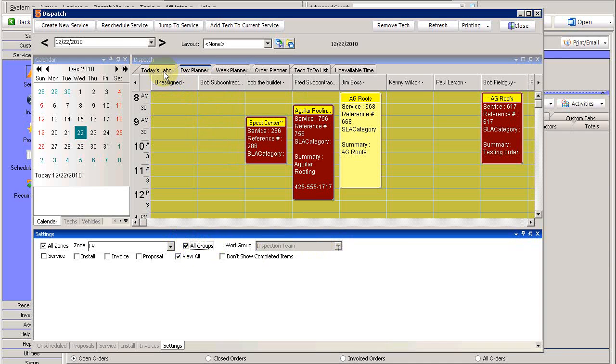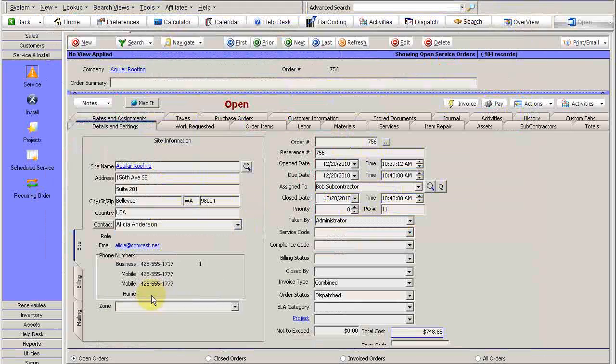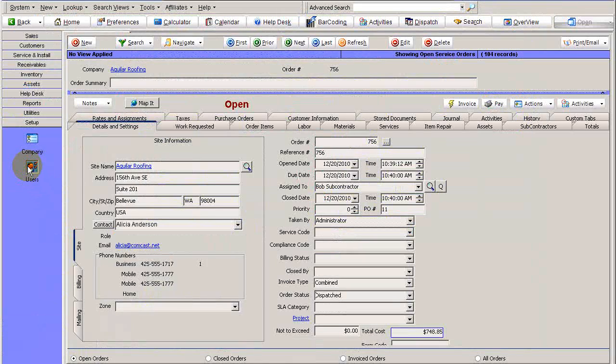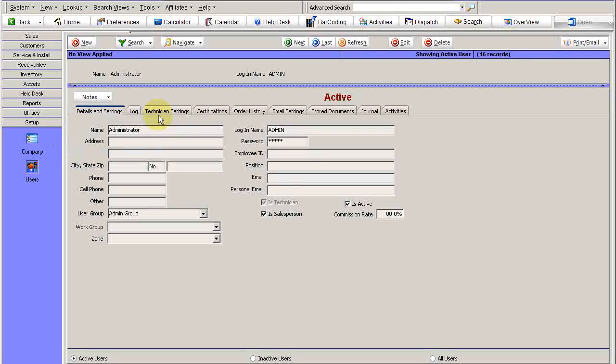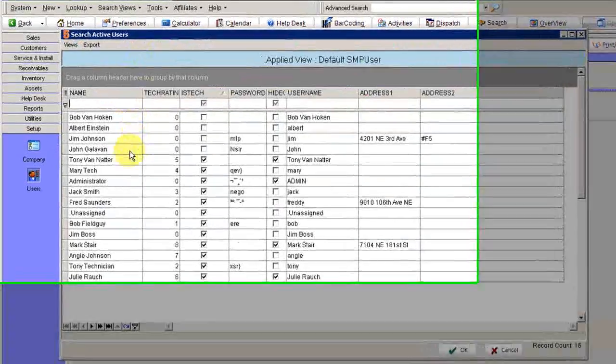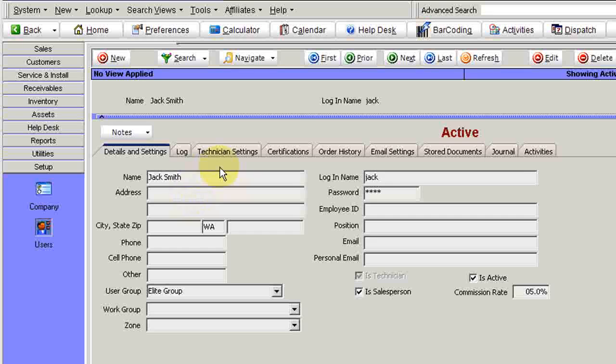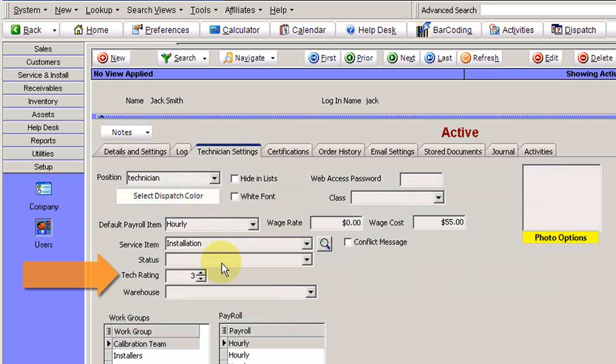You can arrange the order in which the technicians display along the top by going to the Setup module and selecting Users. Go to the Technician's record. On the Technician Settings tab, locate the tech rating. Technicians with the lowest number will show on the left side of the dispatch calendar, and techs with the highest number will show on the right side.